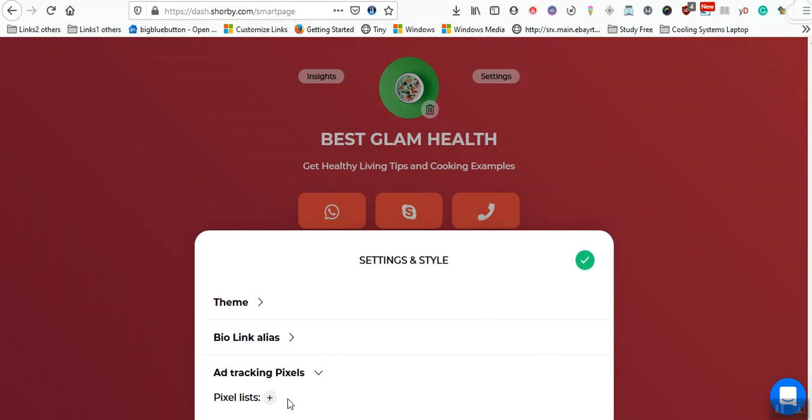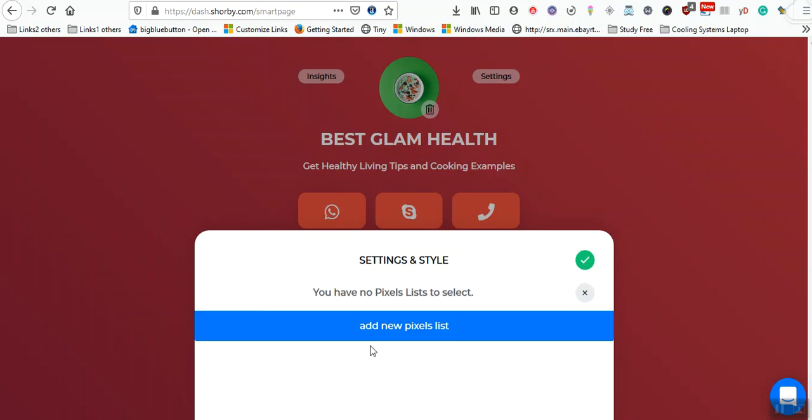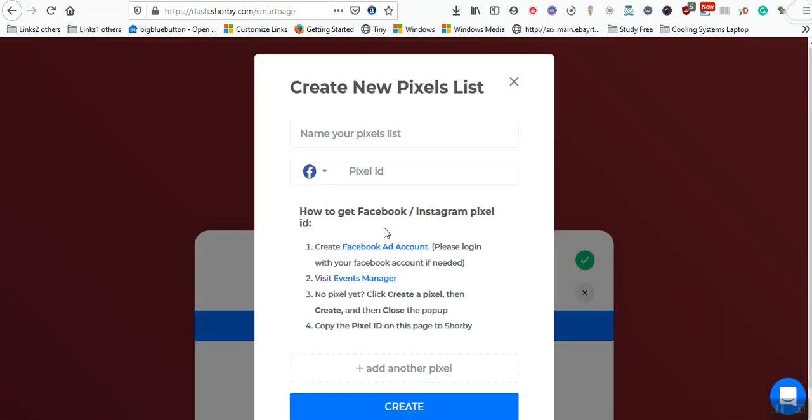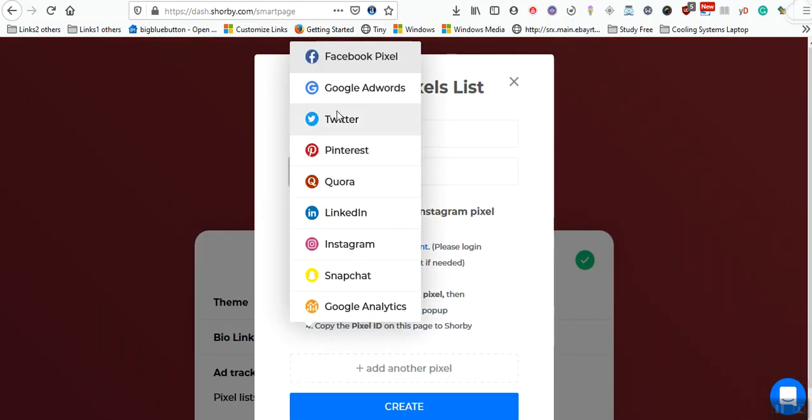Okay, let me explain what a pixel is. A pixel is what we use to track people that visit this link. So we have different pixels for different ways we want to track people and collect analytic data that you can use. We have one for Facebook, for Twitter, for Google Ads, for Instagram, for Google Analytics. If you want to see where people are coming from, LinkedIn, Pinterest, we have a number of pixels we can add.